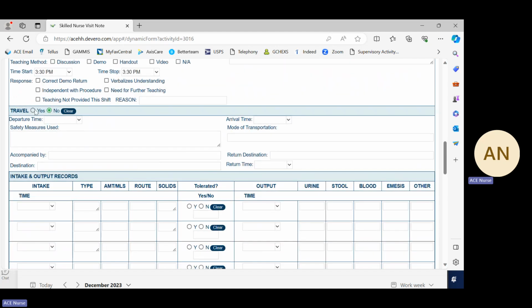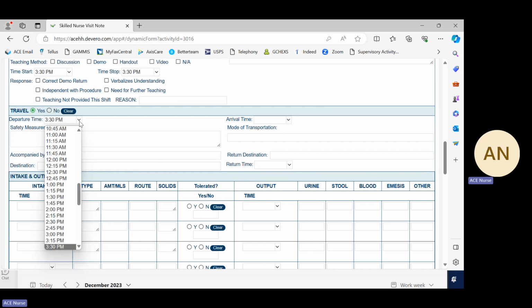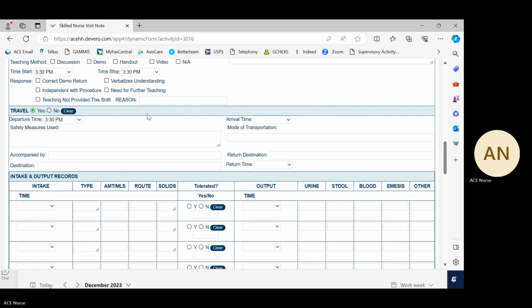Travel, it's either yes or no. Let's say a client has a doctor's appointment, and then you have to put your departure time and things like that. You have to put whatever applies to the client. Okay. If there's no, you click no. You don't have to do anything else.